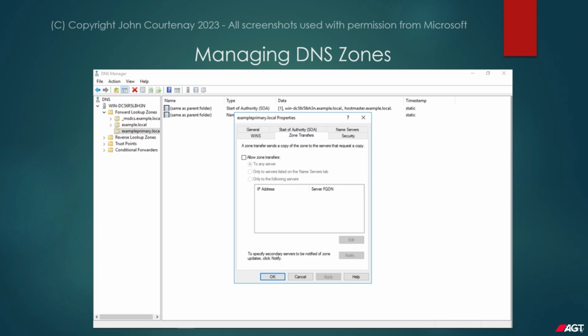The Zone Transfers tab is where you would set up zone transfer configuration. Note that for zone transfers to work correctly, you may need to make sure that any firewalls allow traffic through for the zone transfers, although firewall configuration is beyond the scope of this course. To allow zone transfers, make sure that you are managing a primary zone, which in this example we are, and then click on the Allow Zone Transfers checkbox.